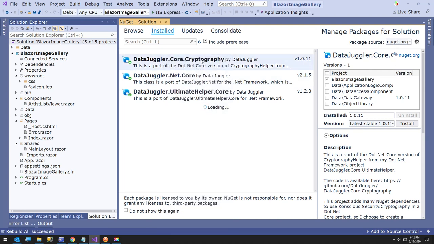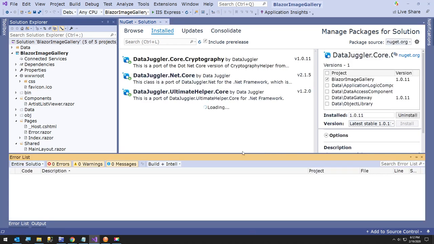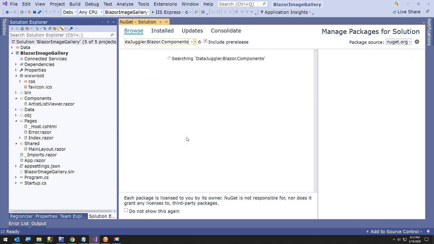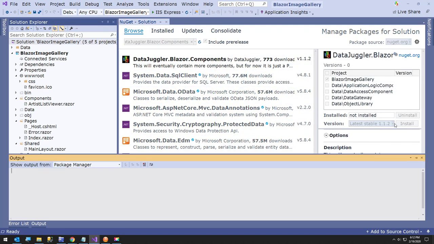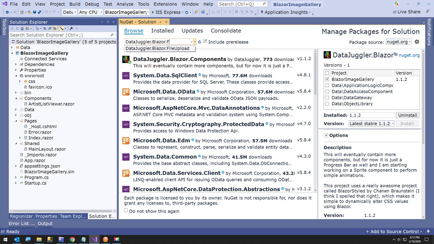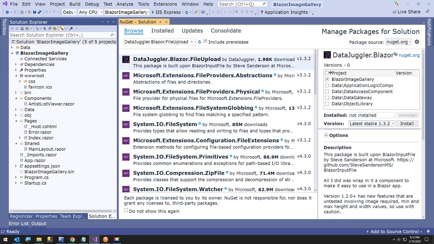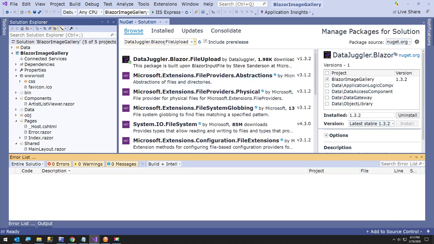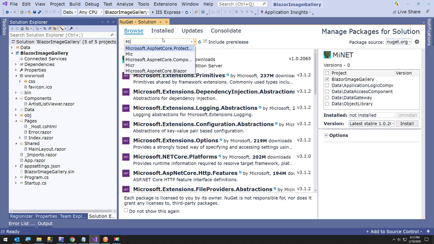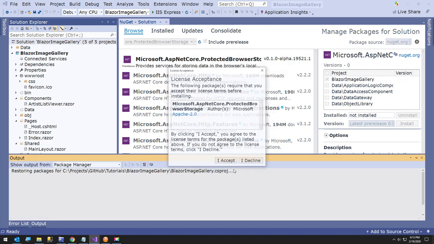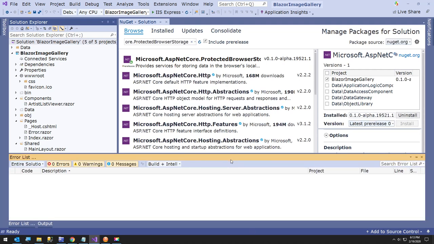Now, I've already got this project installed to the data gateway. So I'm going to install DataJuggler.Core.Cryptography to the Blazor Image Gallery project. And next, I am going to go over to the Browse tab, and I am going to select DataJuggler.Blazor.Components. I already have it in my recent list, but you'll have to type it in. Hit Install, accept OK. Okay, and next I'm going to do DataJuggler.Blazor.FileUpload, and I'm going to install that to Blazor Image Gallery. And then finally, we're going to install Microsoft.AspNetCore.ProtectedBrowserStorage. And this is all listed in the blog. And hit accept.